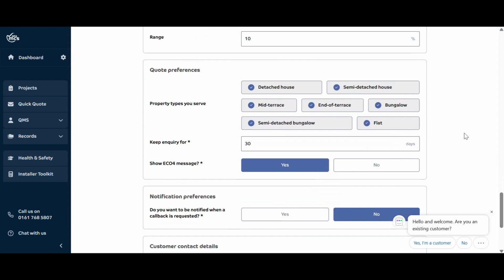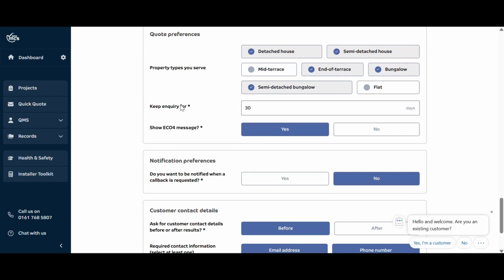You can then set your quote preferences. So if there's certain property types that you don't want to serve, then you can untick them on here and it won't provide them with a quote. So you might not want to do mid-terraces or flats, for example. You then just need to enter how long you want to keep the inquiries for in there.